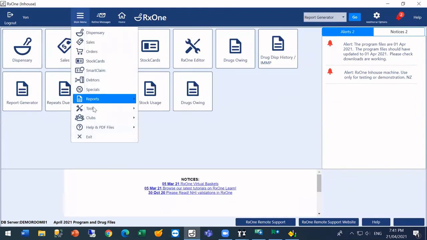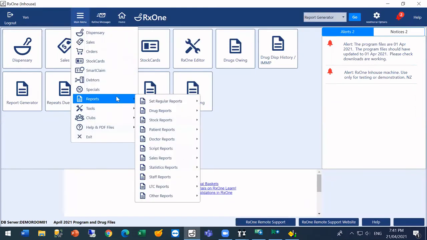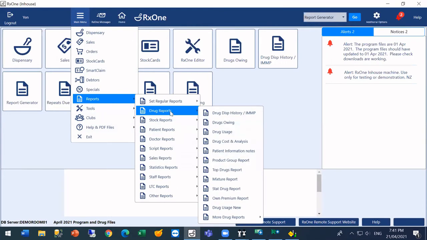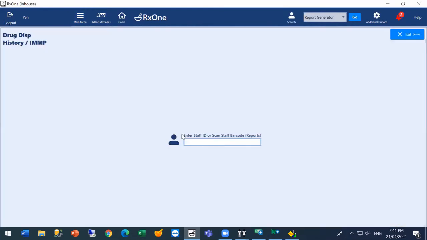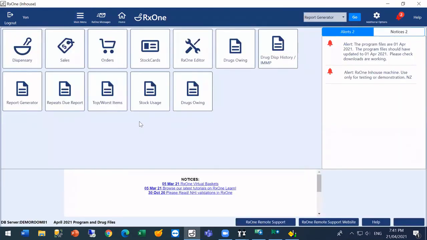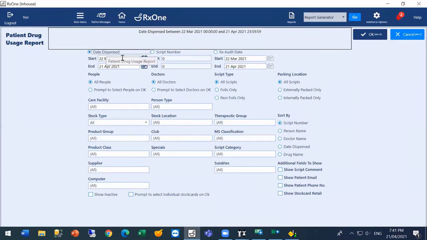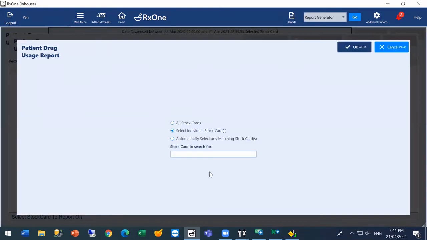If it's outside this period, you can do a report. You can go to script, drug reports, drug dispensing history, and select your period for the report, say the last year. Tick the prompt to select individual stock cards, so you only report on dispensing of that stock card. And we go okay.